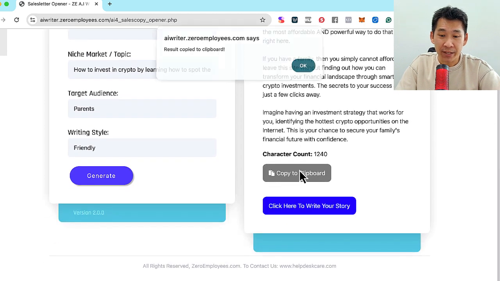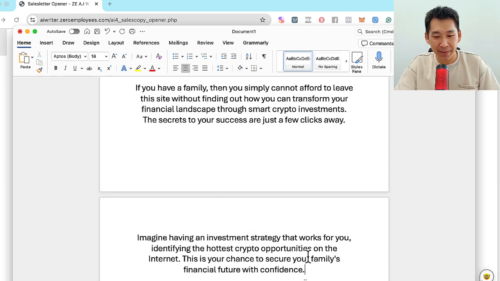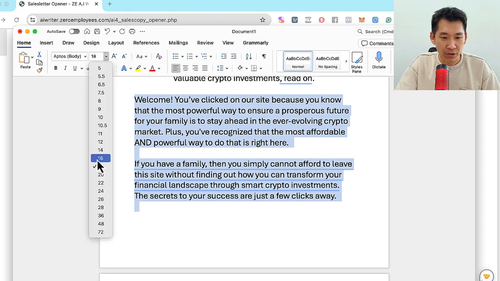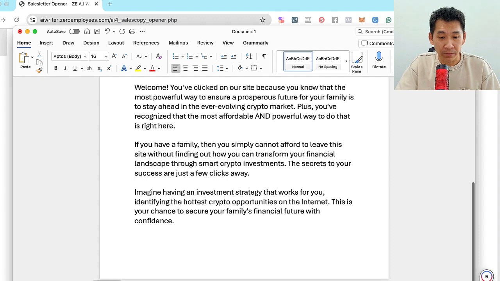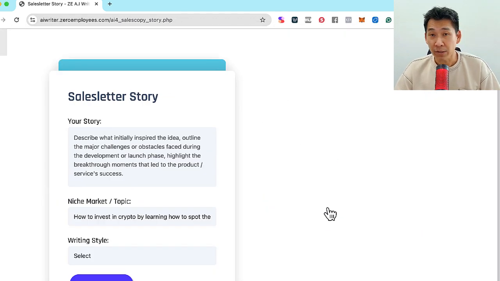So let's say we want this, just copy to clipboard, and then I'm just going to paste it here. Let's just change this to smaller font, shall we? All right. Okay, so we have the introduction copy all done, and then we just going to click here to write your story. Basically, the story of how it leads to the product. Again, all of this is the anatomy of a sales copy. The same flow, the same system, the same sales letter skeleton that how I would write a converting sales copy.